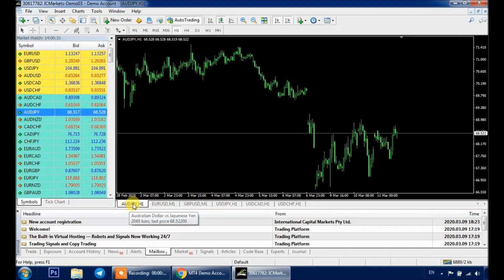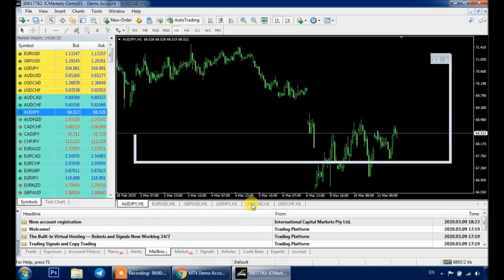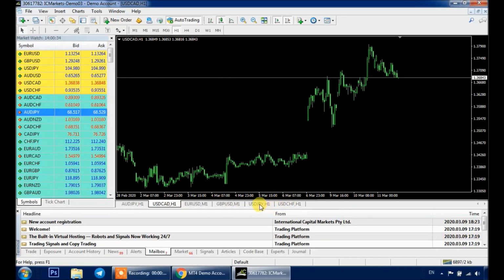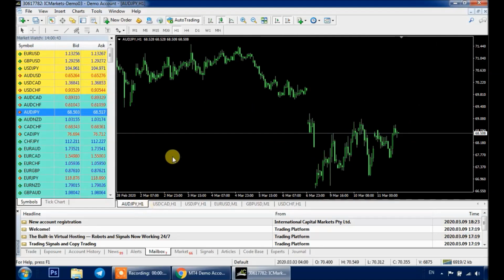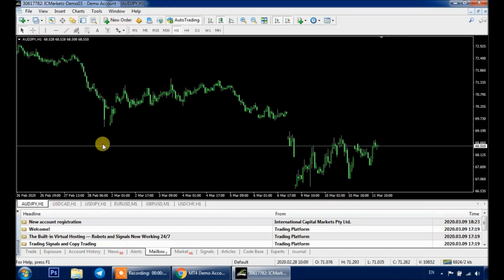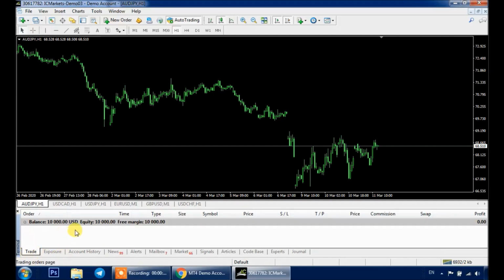Let's say I want to put AUD/JPY first, then USD CAD, then USD/JPY. So as you can see, you can always choose your instruments by order. Okay, so now let's hide this one, we don't need it anymore. And here you have your trade. My balance is 10k and I don't have any open positions.